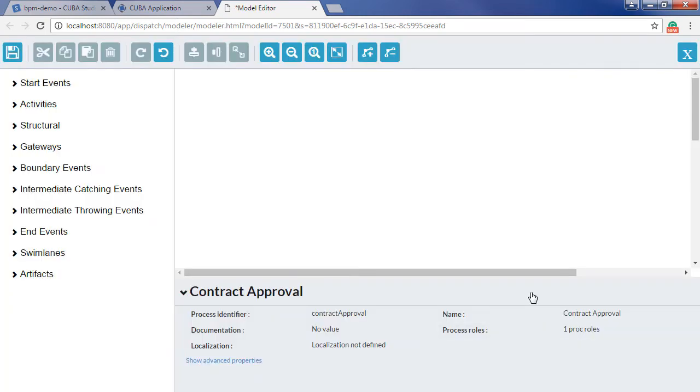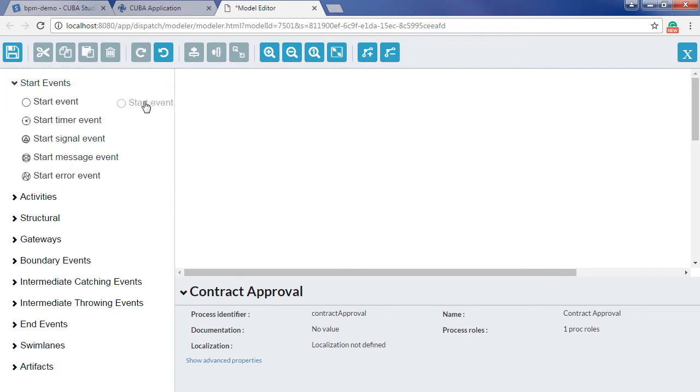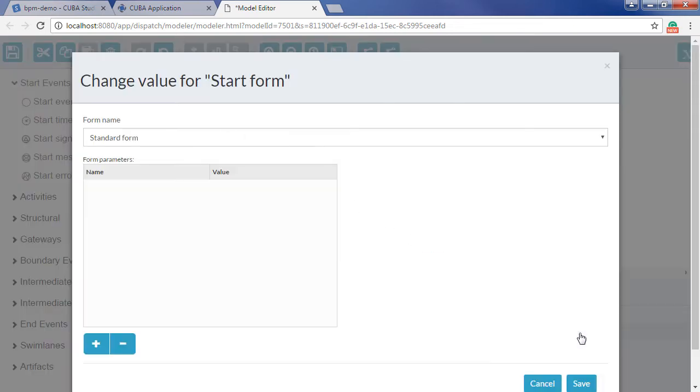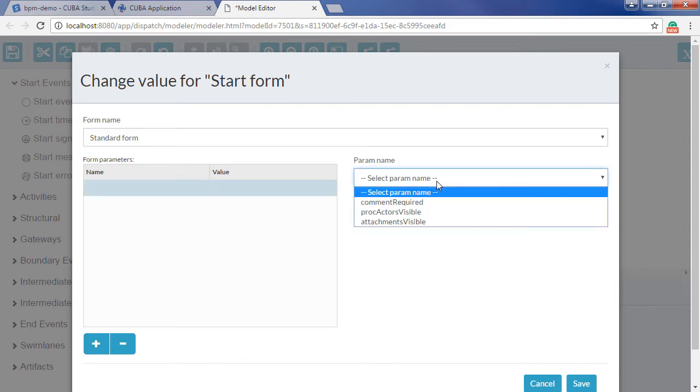Drag and drop the Start Event node from the Start Events group to the workspace. We need to display a form to select a process actor when the process starts. Select the Start Event node. Select the Start form in its Properties panel. The BPM add-on includes a set of predefined forms for different types of events. However, you can always create your own custom forms.